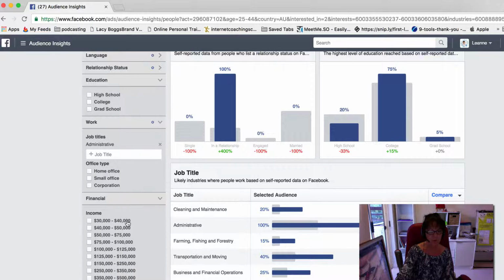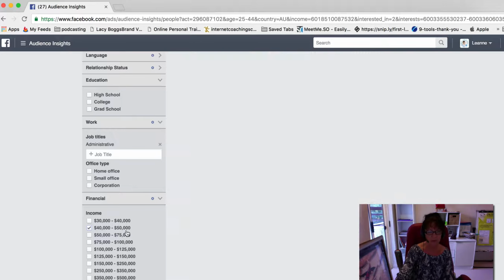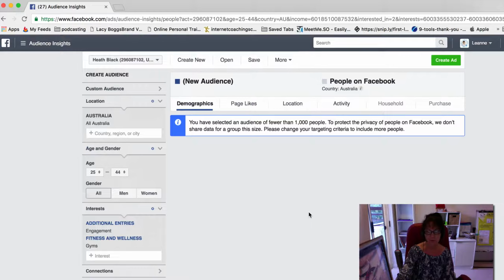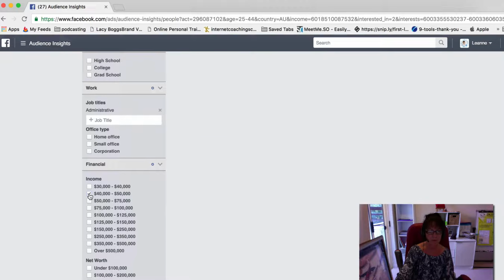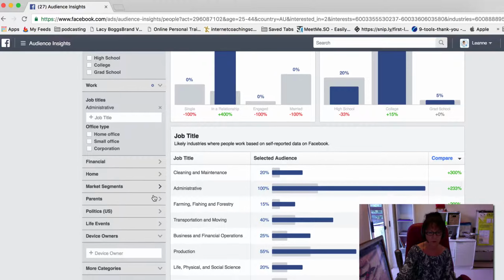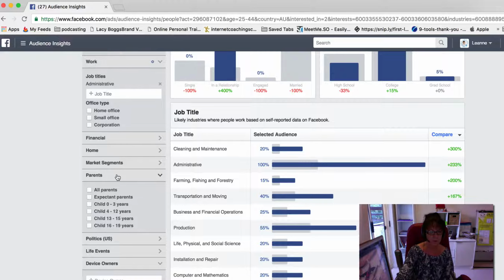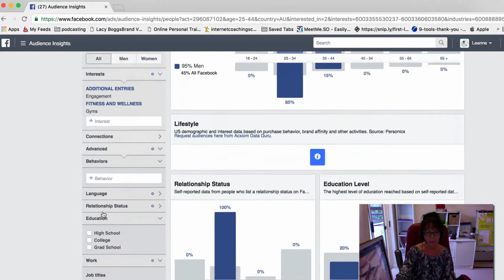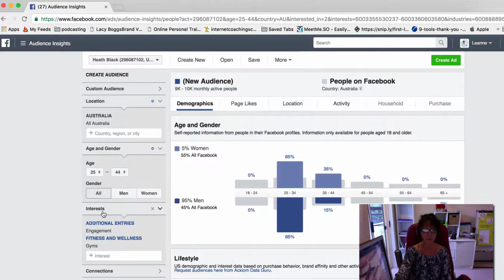Let's say we don't know their income. If we put their income in, Facebook takes it off. So let's just say we don't know their income, we don't know their home, we don't know if they're parents or not, and leave the rest of it blank. For this exercise, I just want to show you what happens.